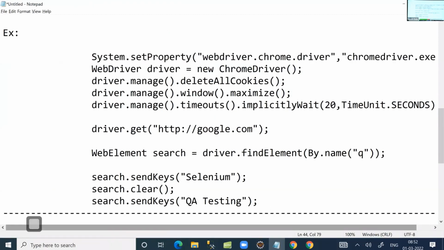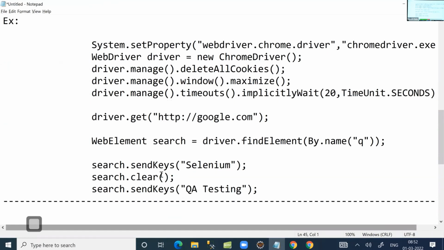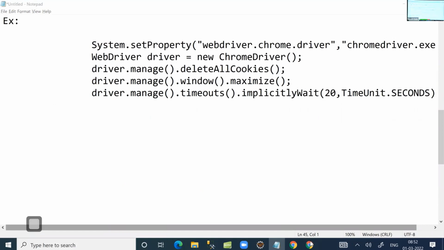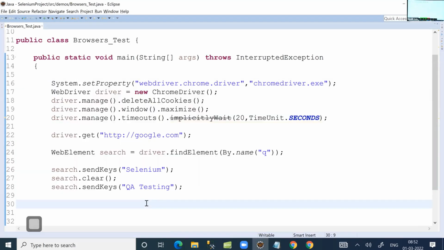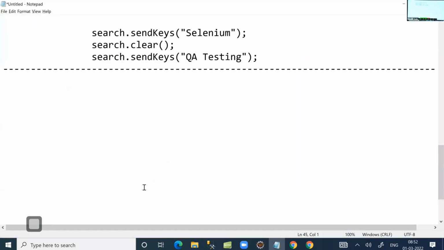So three methods I demonstrated till now related to web element: send keys, clear and click. The simple methods. Then take the next one. Is displayed. Is displayed. Is displayed. I need not explain this. You tell me what it is. The name itself is very clear.